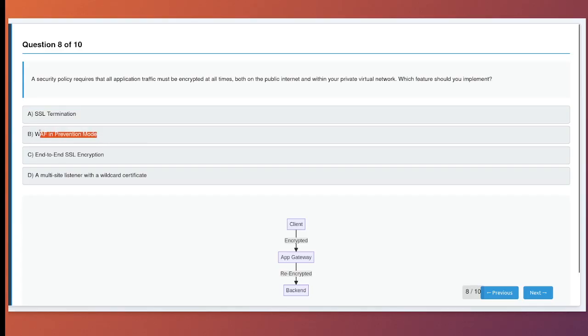Option B, WAF in prevention mode, is incorrect. The WAF is a security feature that inspects traffic, but it doesn't determine the encryption state of the backend connection. Option D, a wildcard certificate, is incorrect. This is a type of certificate for securing multiple subdomains. It doesn't define the encryption behavior between the gateway and the backend.